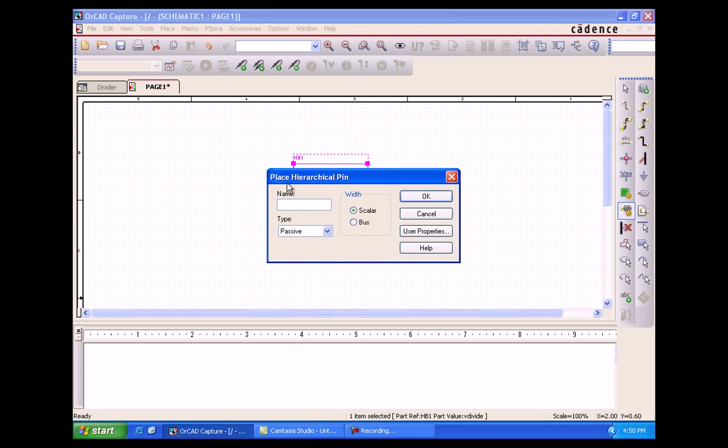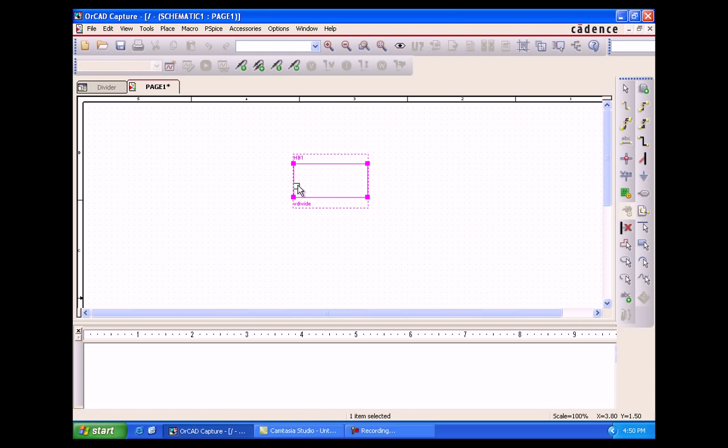Now make the port or pin. You can go again in the place hierarchical pin. In the pin, name the pin as input, scalar input. These are the inputs for the block. Then form an output.